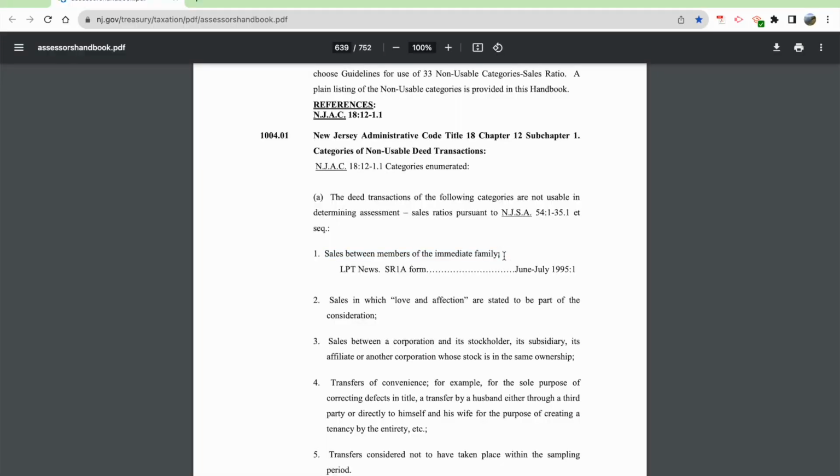Now let's just look at one example. Let's use non-usable code number 1 as an example. This is a sale between members of the immediate family. So this is an example: I'm a mother and I have a son and I want to transfer ownership of the home to my son, and I sell the home to my son for $1. And what we've done is we've had an official real estate transaction, but the actual sale price is not meaningful. It's not a real true market value.